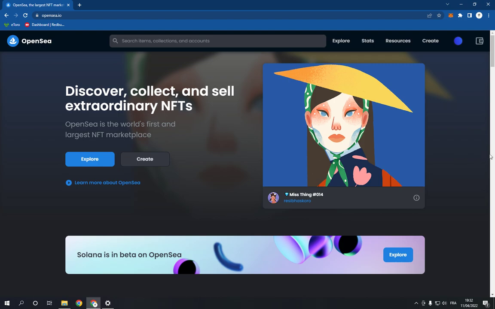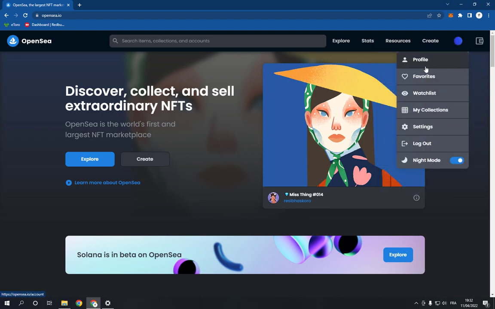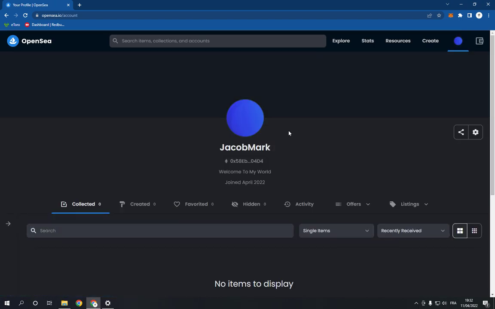So all what you have to do is go to opensea.io, and this is the home page. Now go here and go to your profile. Now this is the profile picture that I want to change. All what you have to do is go into it and click.